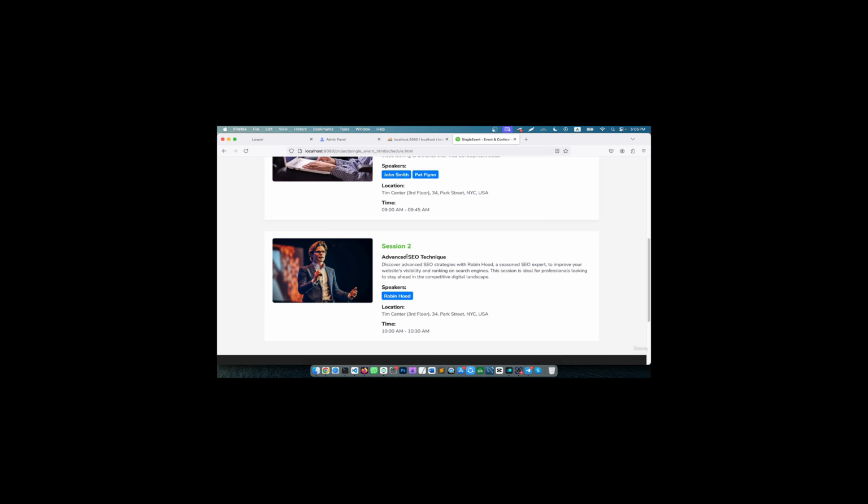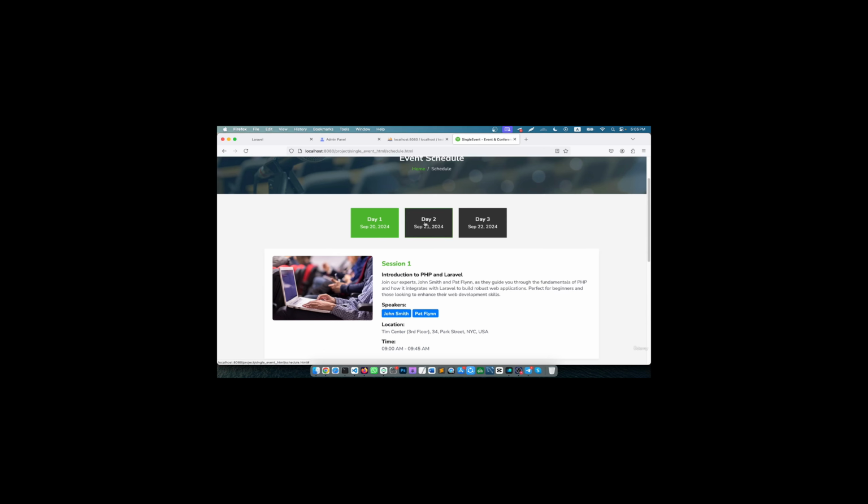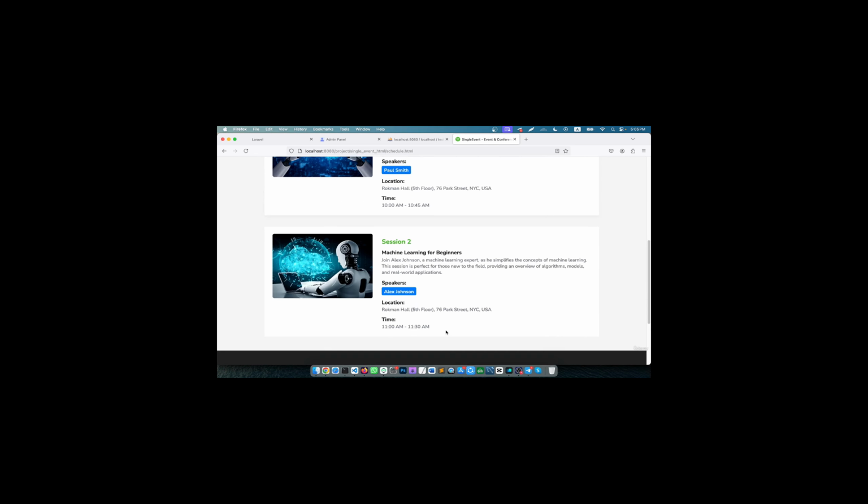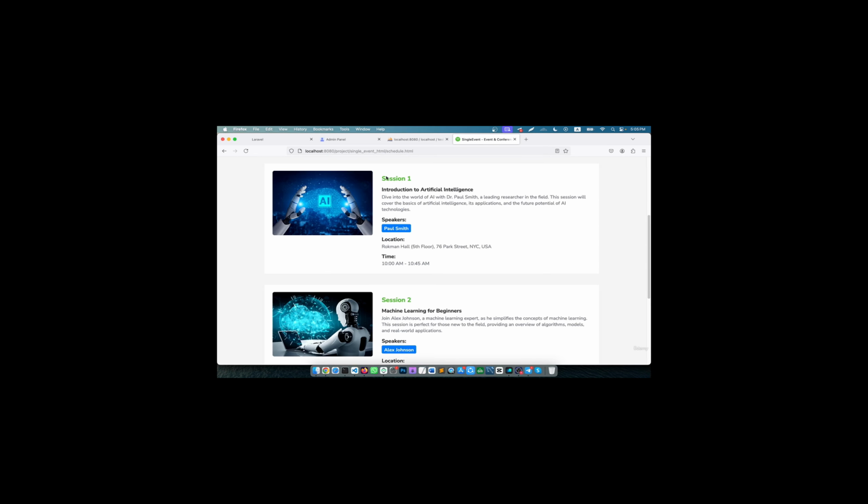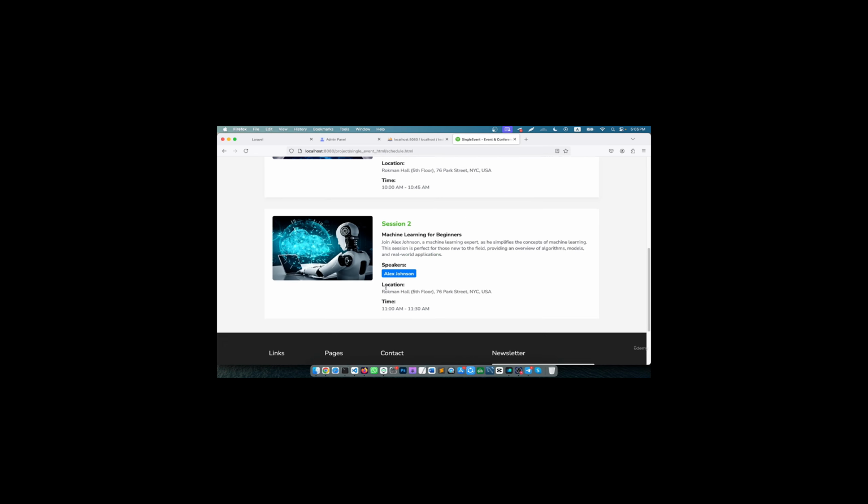Then another session will be here, that is session 2, and another topic will be here, the topic description which will be discussed will also be given here, and then the speaker, here is only one speaker in this session, then the location and time are also given here. So this is the day 1 events, and day 2 is these things. So in day 2, this is a session and this is another session, and in day 3 this is one session and this is another session.